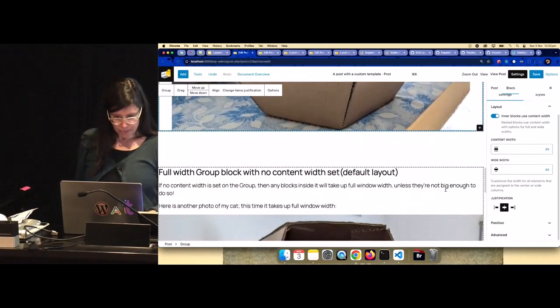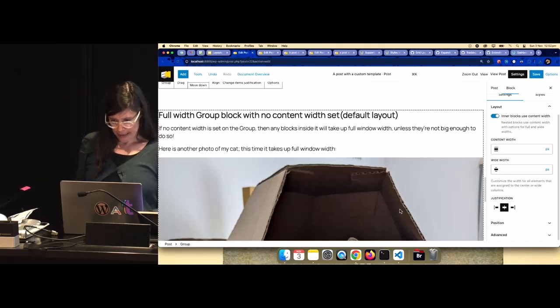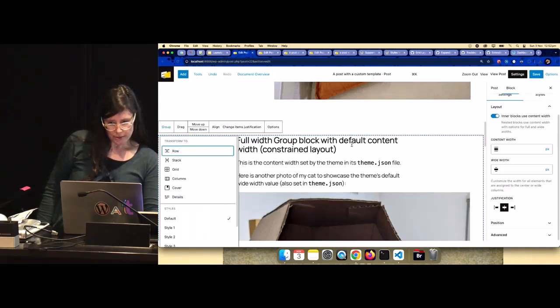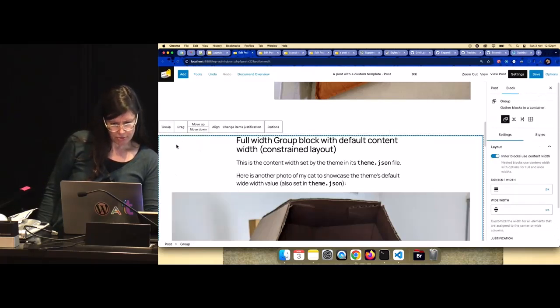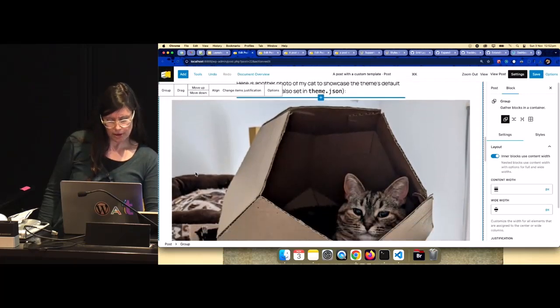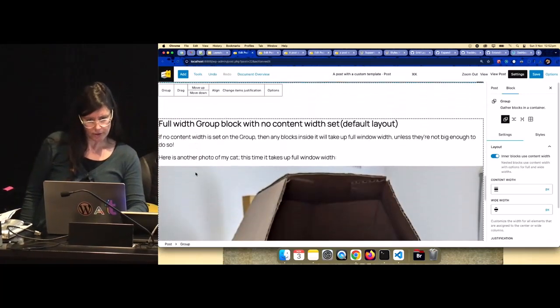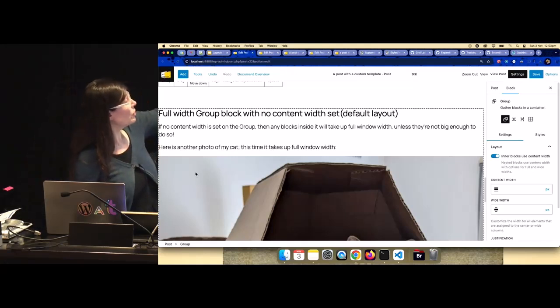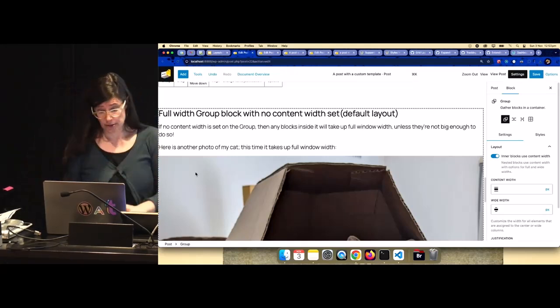Cool, and that's pretty much it. So just so we're very clear on what the default layout is: this group block has its constrained layout. So we have some content width, we have wide width, and then I duplicated this block underneath just to show what this would look like if you set it to the default layout.